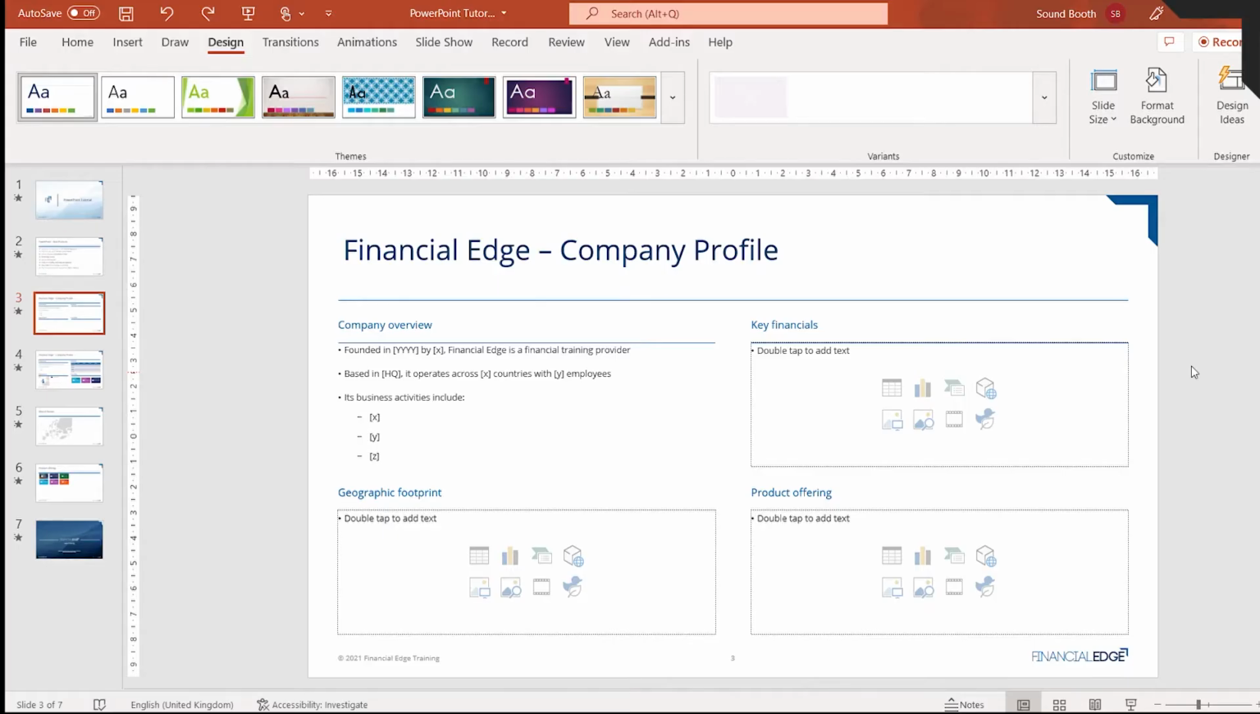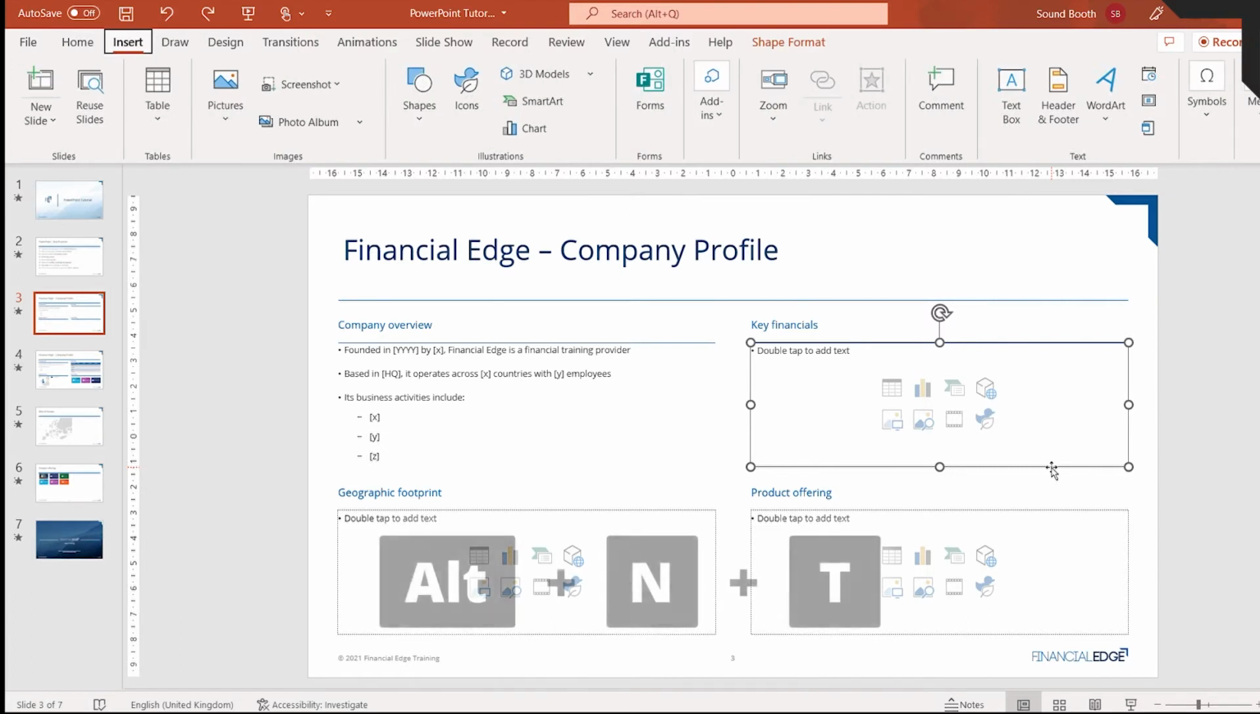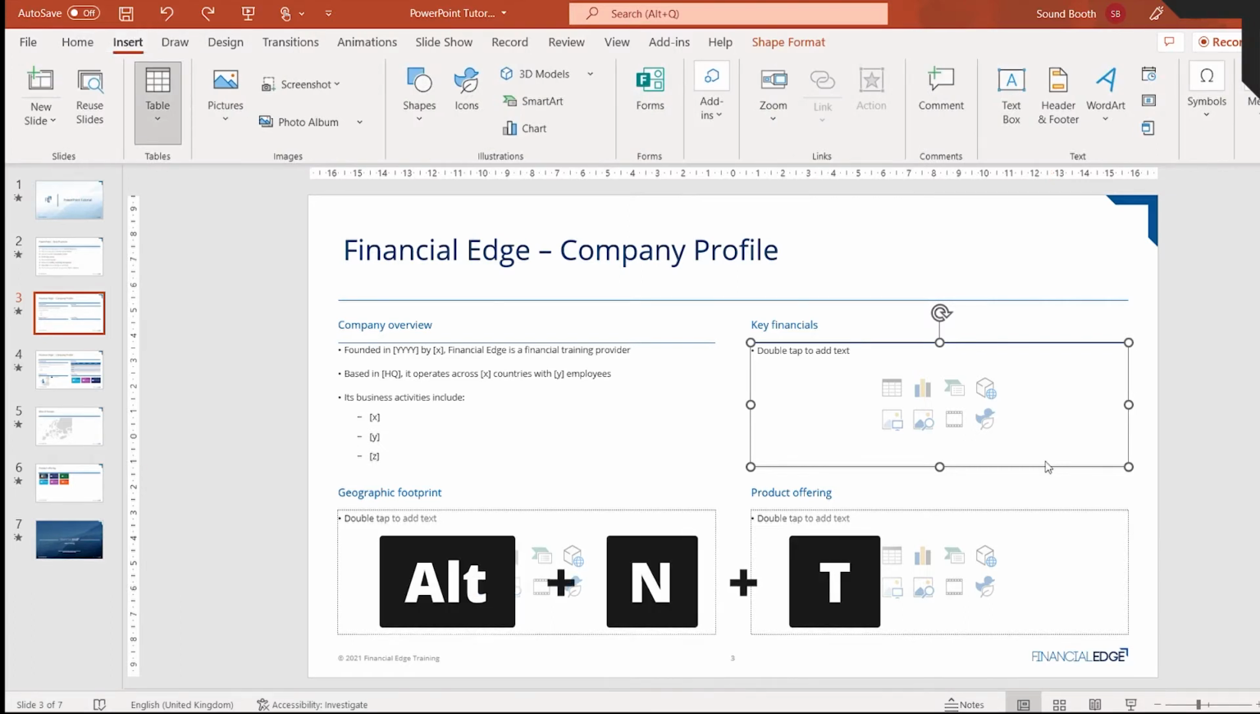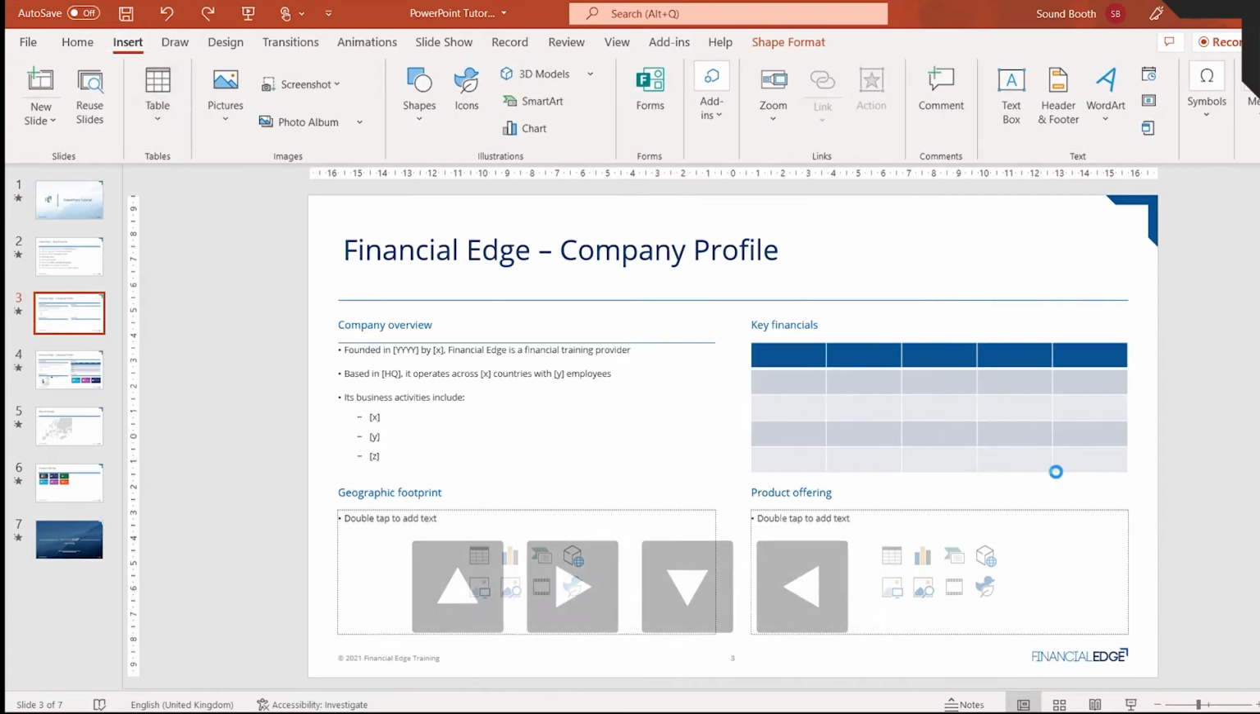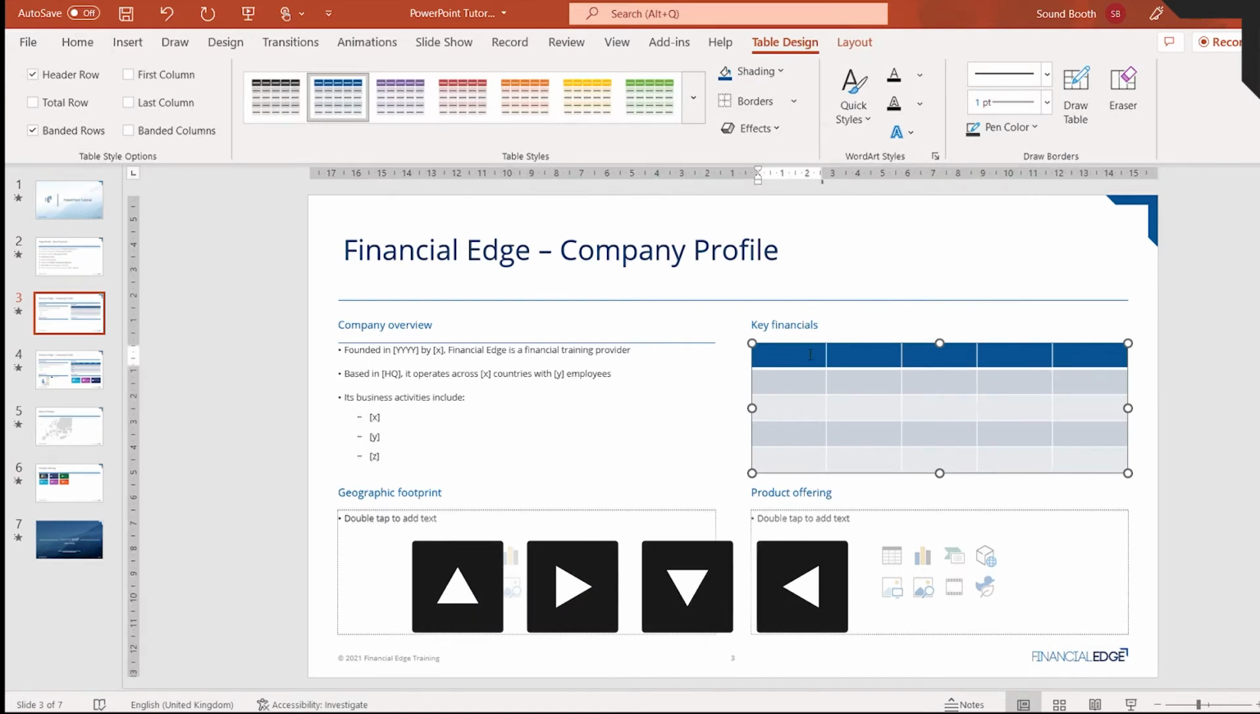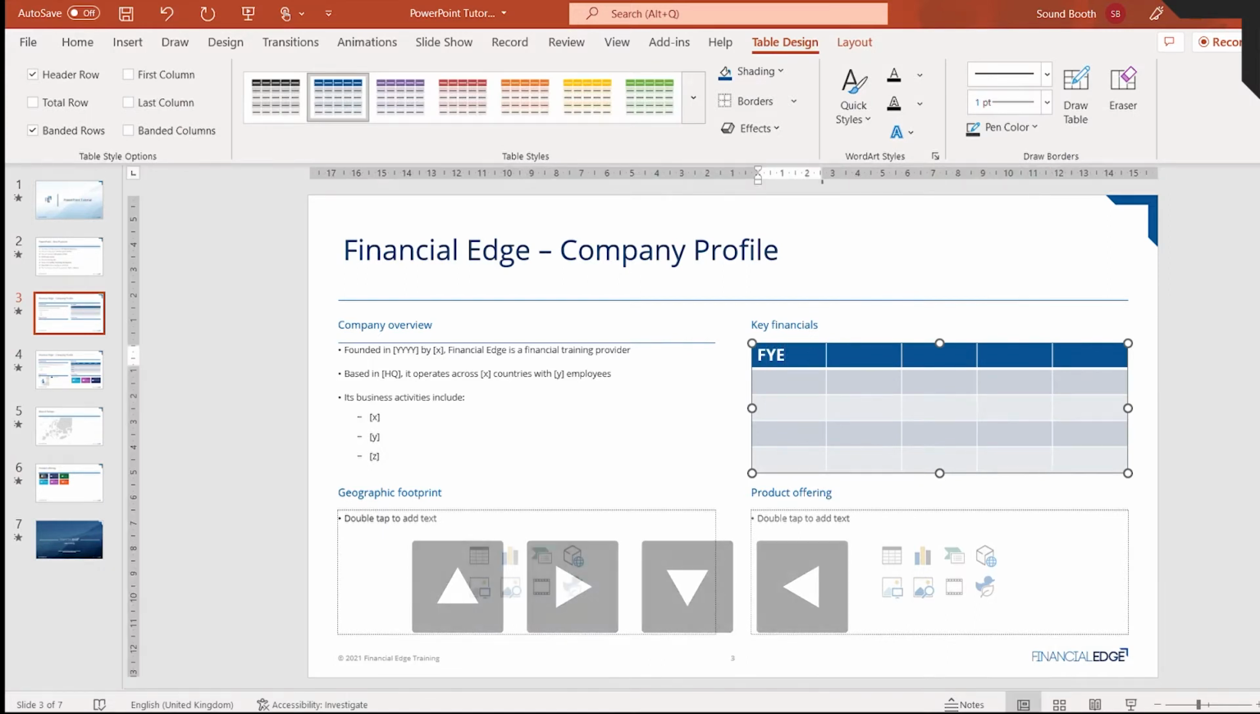So moving on to the second part of our profile, let's make a start on the key financials table. Using shortcuts, let's create a table. So the shortcut here is Alt N T, and then using the arrows on the keyboard, we can select the number of rows and columns we want to use.